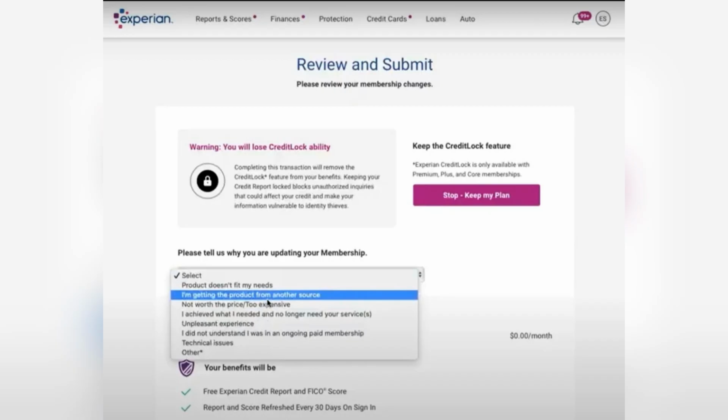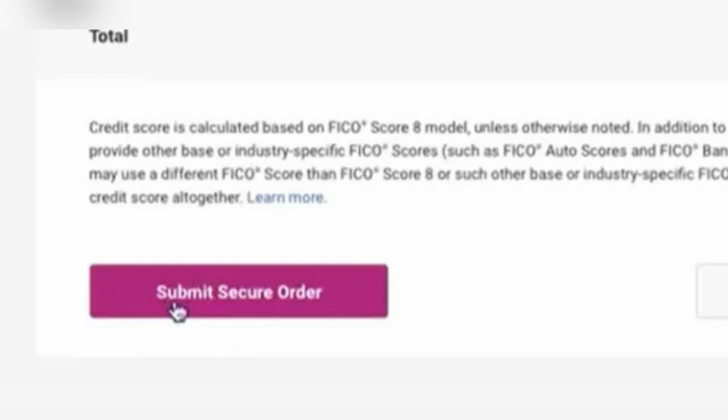After submitting, your subscription will be downgraded to the basic plan, and your paid Experian subscription will be canceled. And that's it. That's how you cancel your Experian subscription.